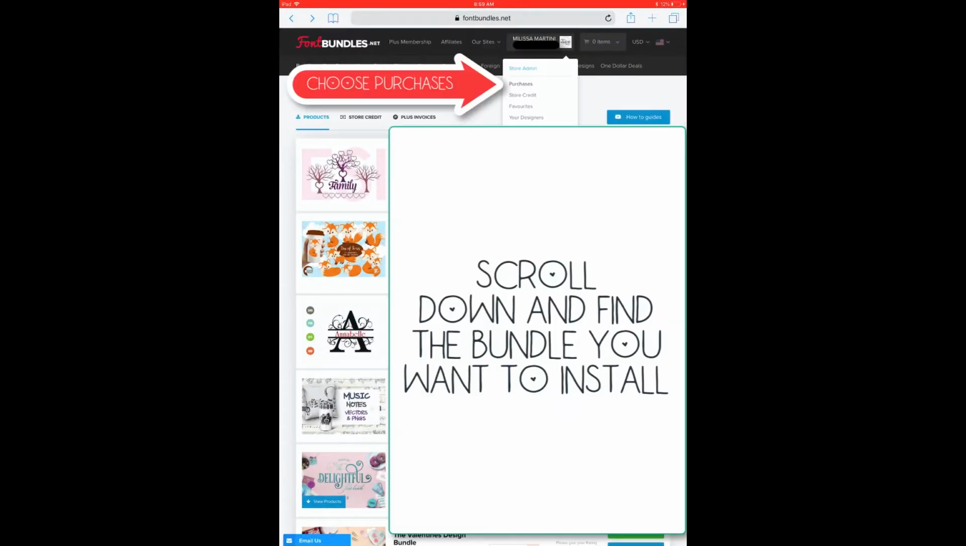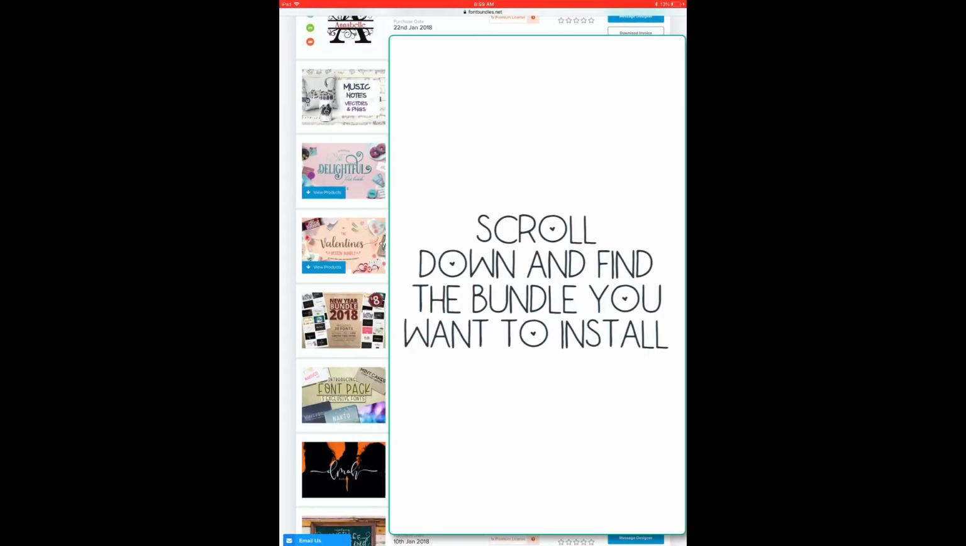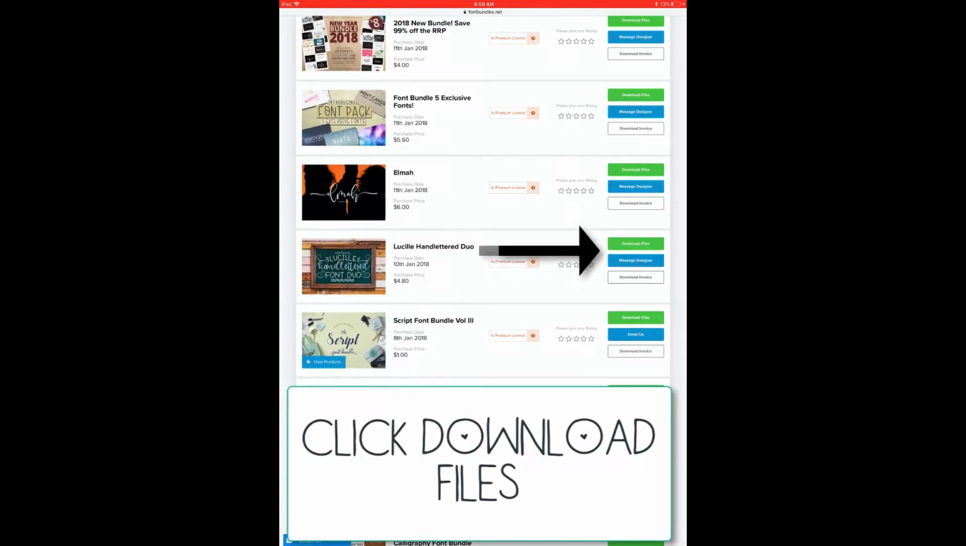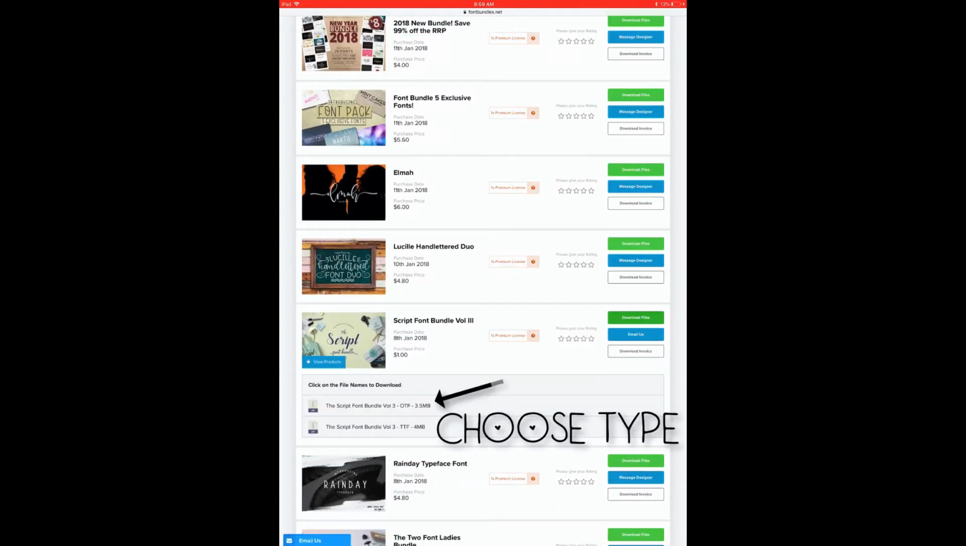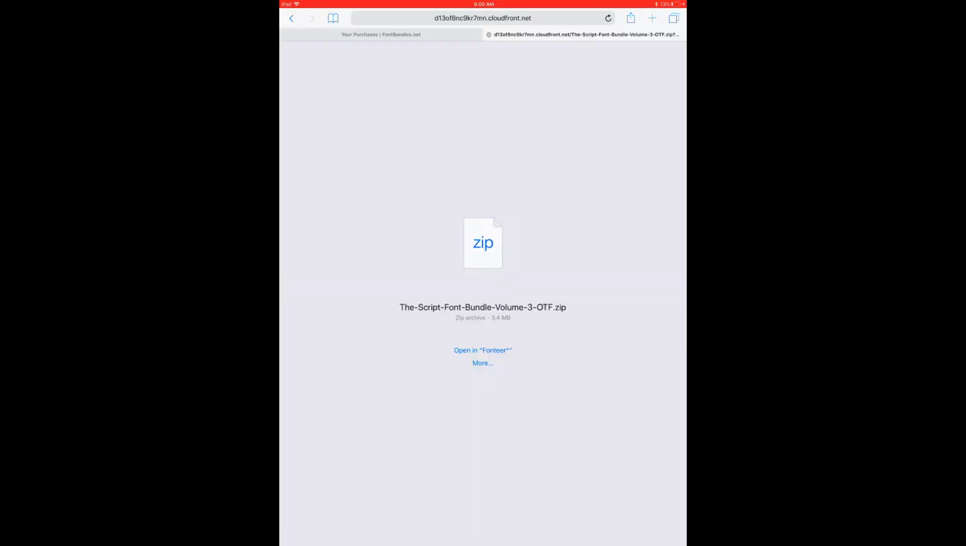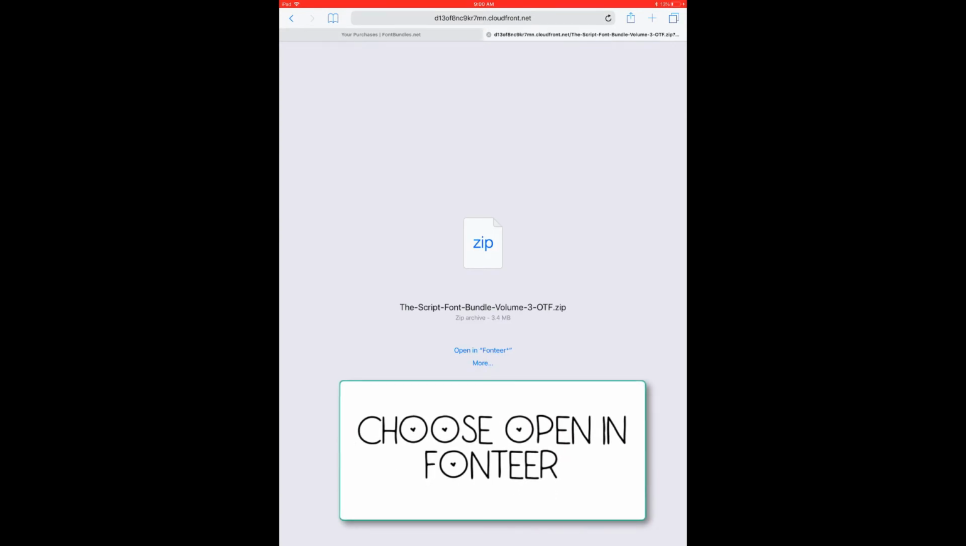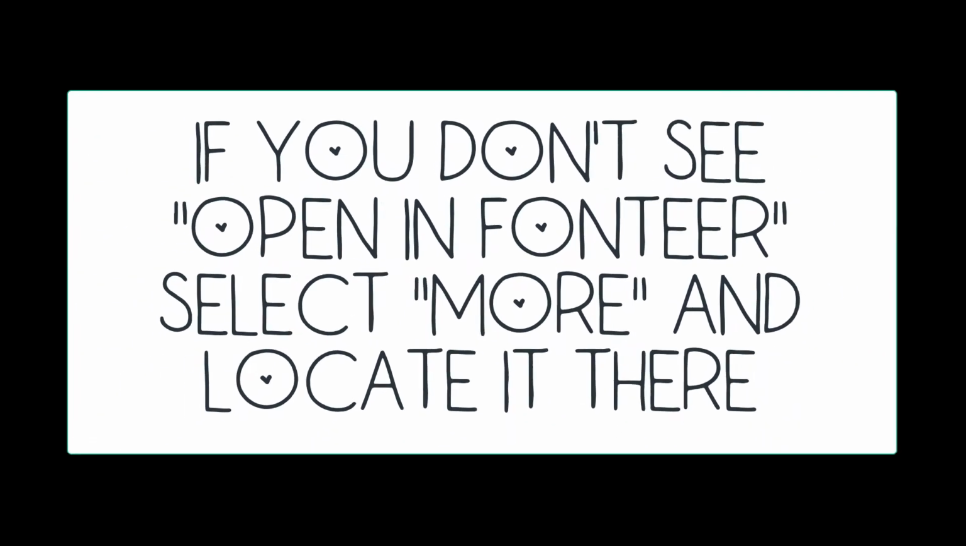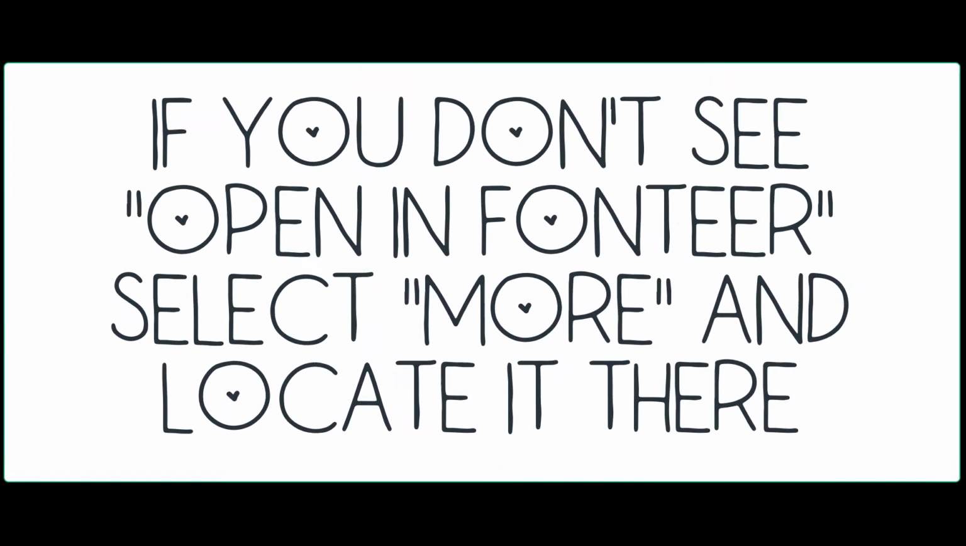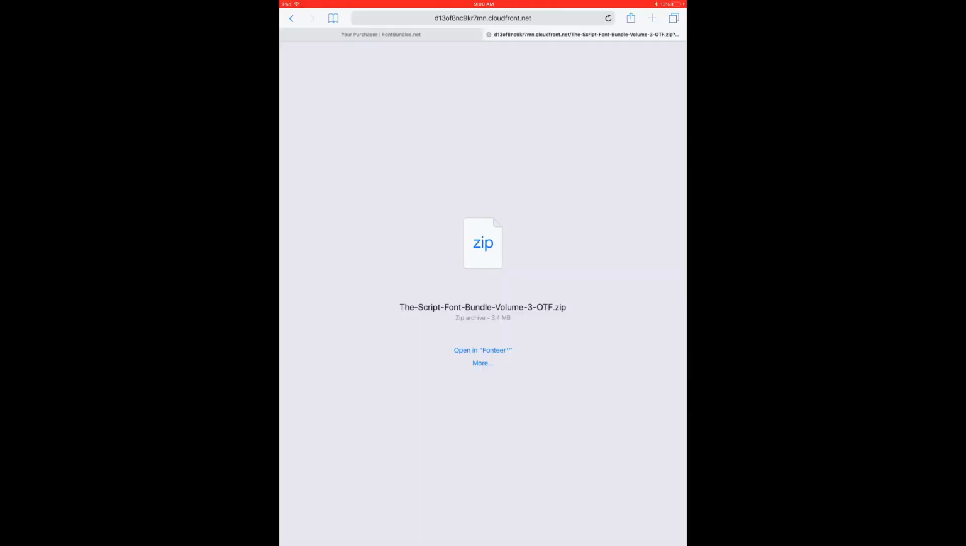At the top of the screen, click your name and click Purchases, and just scroll down to find the bundle that you're wanting to install. We're going to look for the Script Font Bundle. Go ahead and download the files and choose the type. I always download OTF. Just wait for the download to complete, and then it will give you this screen. Choose Open in Fontier. If for some reason you don't see Open in Fontier, select More and locate it there.